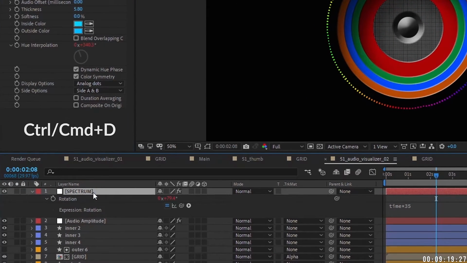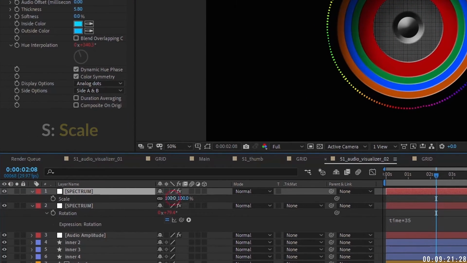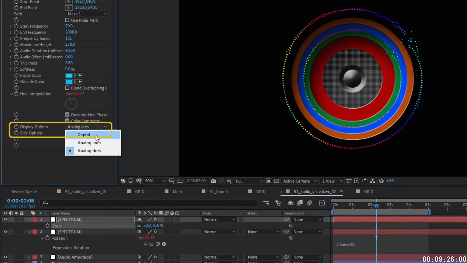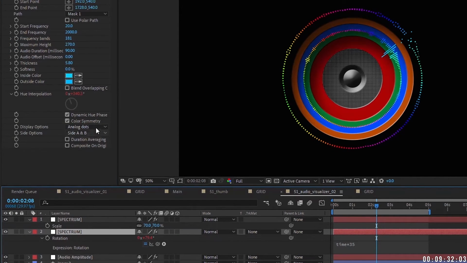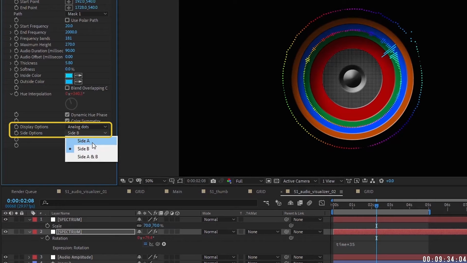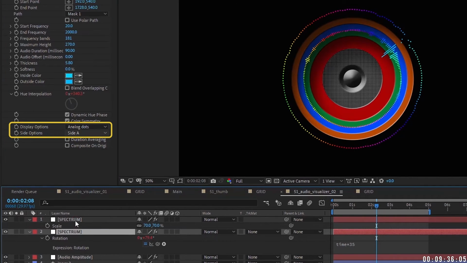So let's duplicate this layer, S to bring up our scale, and let's just make this next one a little bit smaller. And just to get some variety, I'm going to go with digital, maybe increase my maximum height. And actually, let's go back down to layer 2 here for these dots. I just want this to be on one side. So we'll say side A, so that way they come on the inside. With this first layer here, side A and B, they go on both sides.